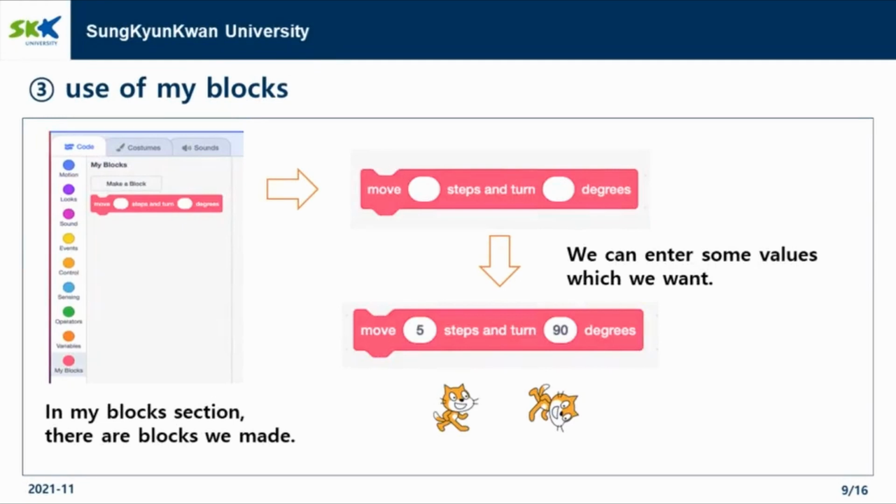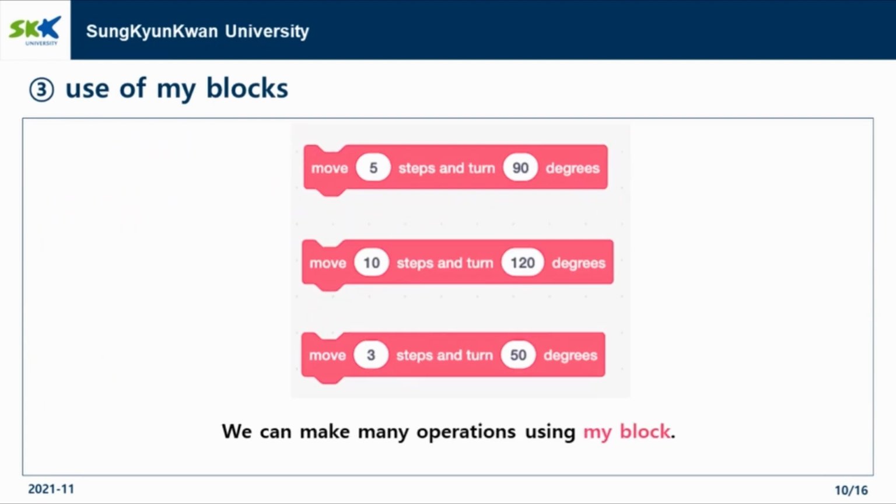Now let's use myBlocks. In the myBlocks section at the very bottom of the category list, there are the blocks we made. We made a function which gets two inputs, so we can see the round black shapes. We will enter some input values in those blanks. This myBlock will make the sprite move 5 steps and turn 90 degrees. So far, I have explained what myBlocks is and how to make it.